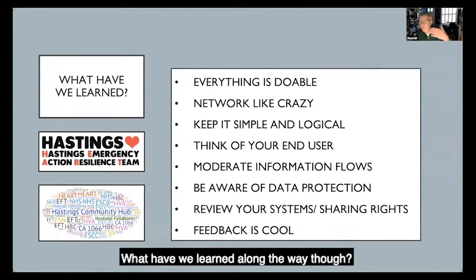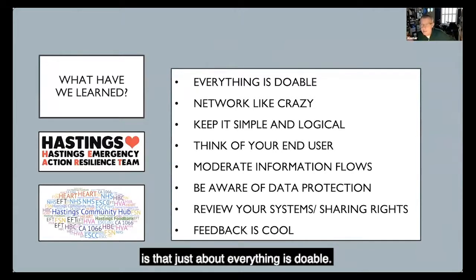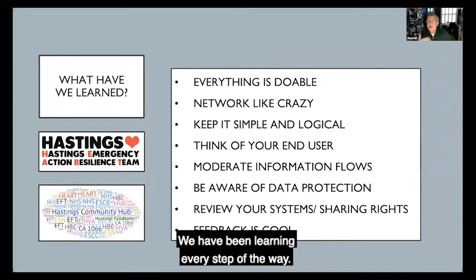What have we learned along the way, though? Because it's been a huge, long learning process. And I must say that one of the most important things that we've learned is that just about everything is doable. There is nothing that we haven't actually been able to somehow find a resolution for. But please bear with us. We have been learning every step of the way. We didn't know any of this when we started out, and there's no need for you to do so either.